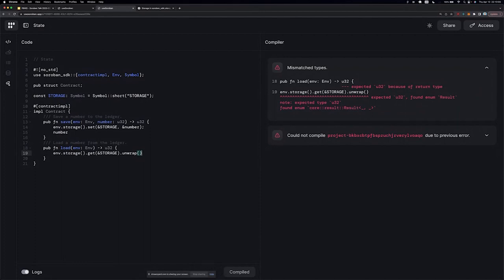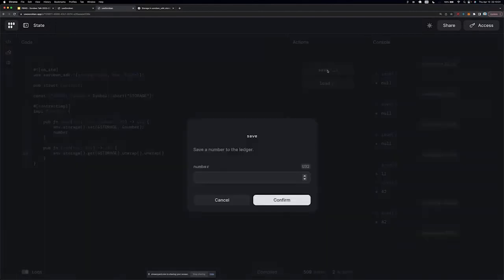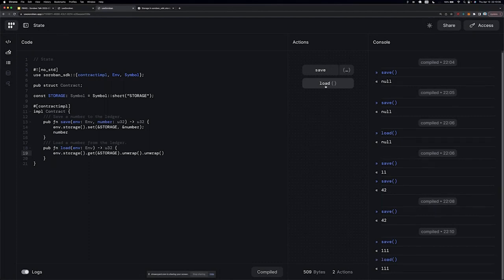Well, then there's the question of it returning a result. So at this point, we unwrap the option. We're sure that there's a value there, but we're not sure whether that value is a U32 value. So we can do clever unwrapping here, but I'm just going to do a silly unwrapping. So it panics if it's not a U32. And let's compile this again. So let's go ahead and save 111 and load. Okay.